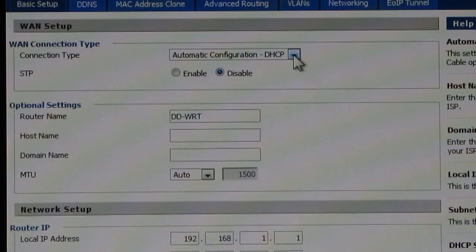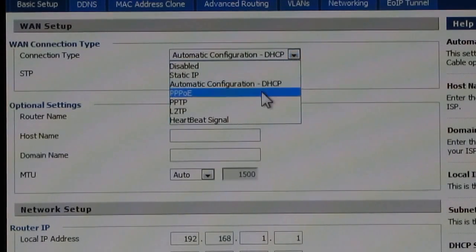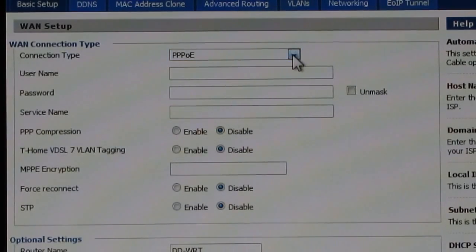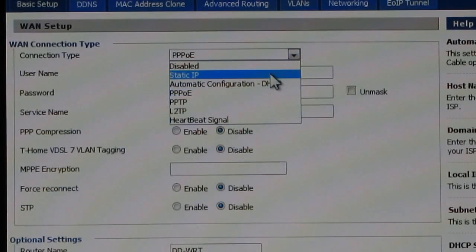Most people are going to be using either DHCP, which if that's what you're using, then that's great. It's kind of an automatic setting. If you're not, you're going to be using probably PPPoE or static IP, and in that case you just need to get the username and password from your ISP and enter it in.